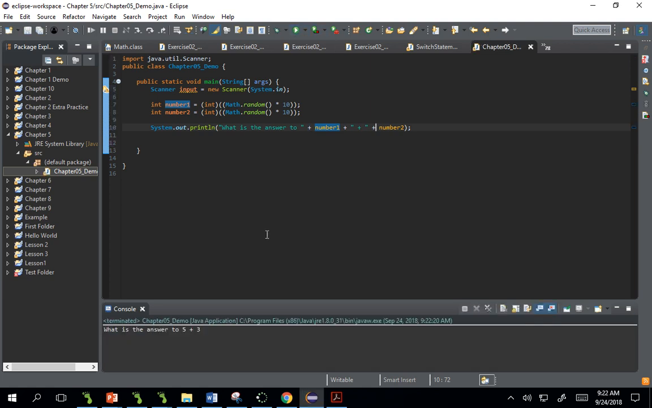So what is the answer to 5 plus 3? Let's try it again. The answer 6 plus 2, 6 plus 9, 0 plus 3. Okay, we got all the way 0 to 9. That proves it right there.